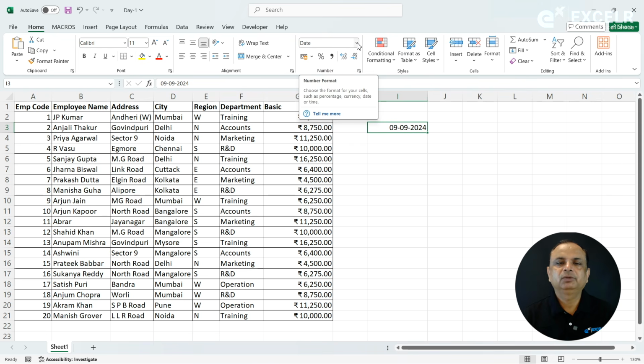If you want to understand the value of this date, you can go for this and click on General here. See, the value is 45,544. So how has this number come?